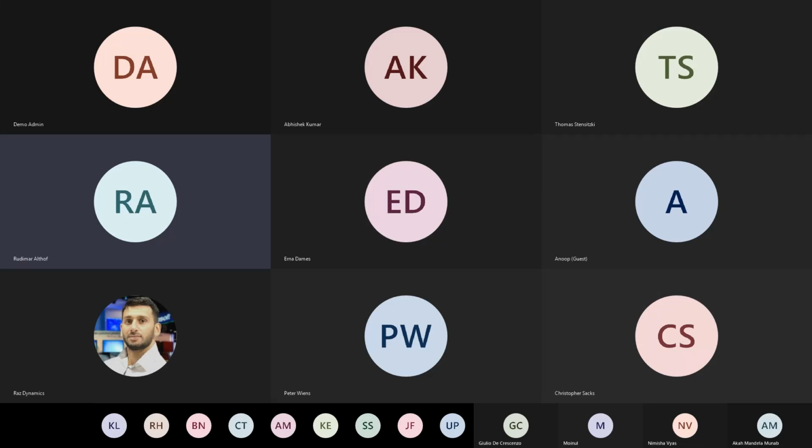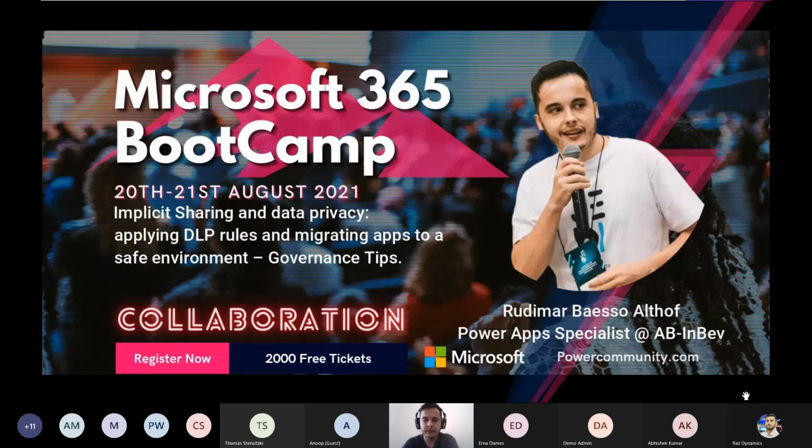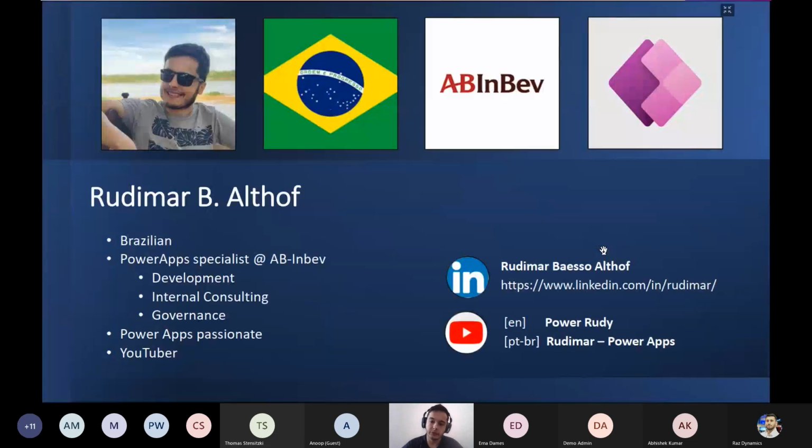About governance and give some tips, present some insights from my side. Let's introduce myself first. I'm Rudimar. I'm from Brazil. Right now, I'm working as a Power App specialist on AB InBev, work with development, internal consulting for other makers, and also with the governance. I'm a Power Apps passionate. Since I started learning Power Apps and working with it, I always say there is no way back.